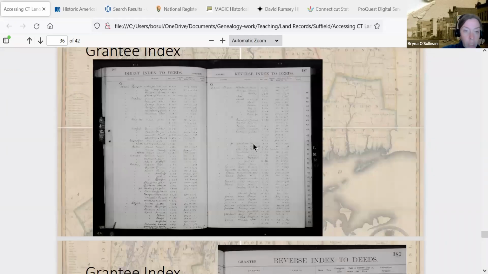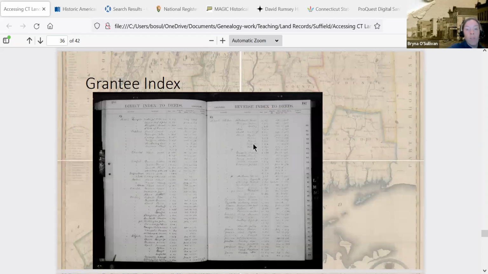So the first question I had was, when did he purchase his land? So we're looking for Elihu Kent Jr. So I went into the Ks, particularly the KE, in the reverse index. This is the grantee listing.